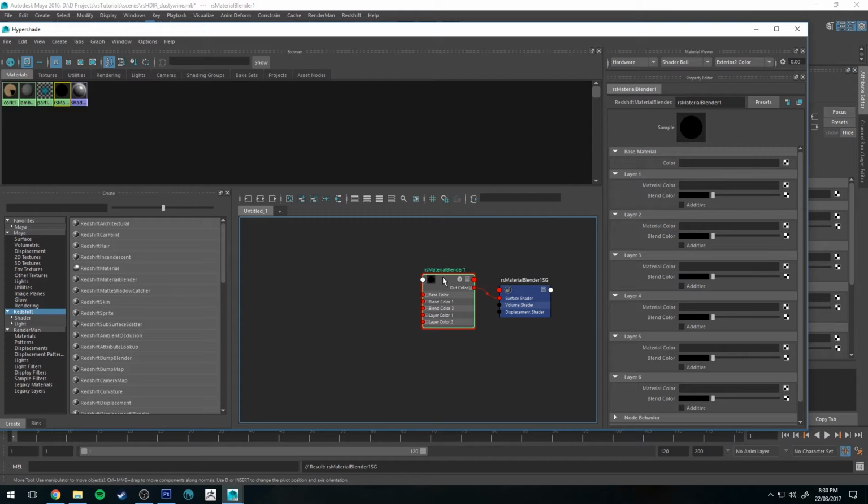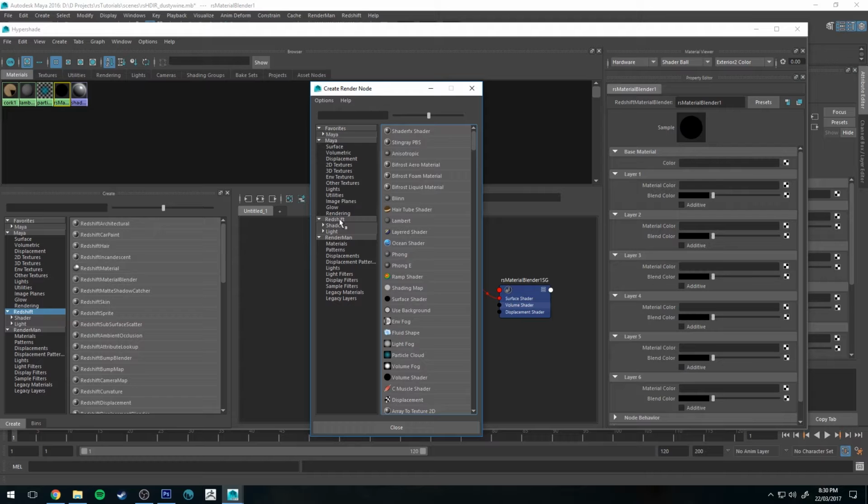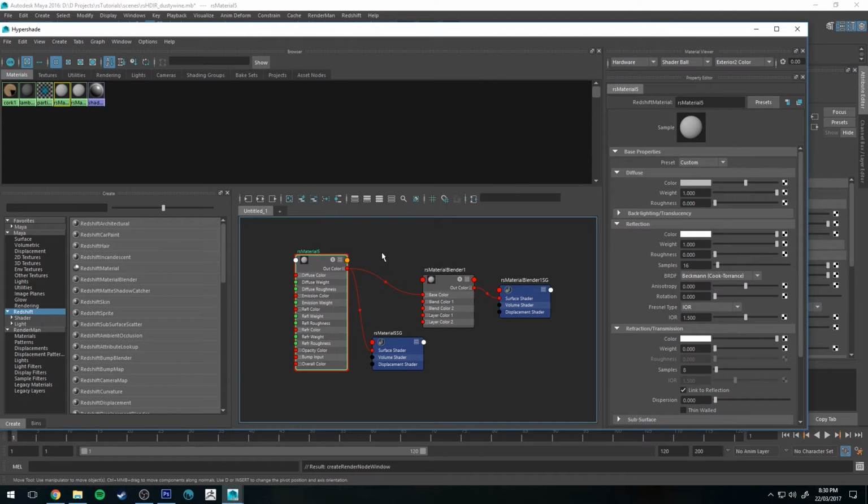So the first thing we're going to do is create a base color. We'll go to base material here on the right in the attributes for that material blender. Click the checker box, go down to Redshift, and we'll just use a Redshift material. In the Redshift material we're going to call this glass, and it's really important to name these nodes when you're working with the material blender because you're going to end up with a lot of stuff plugged into this a lot of the time, and it'll get very confusing if you haven't named your nodes. So get in the habit of doing that.